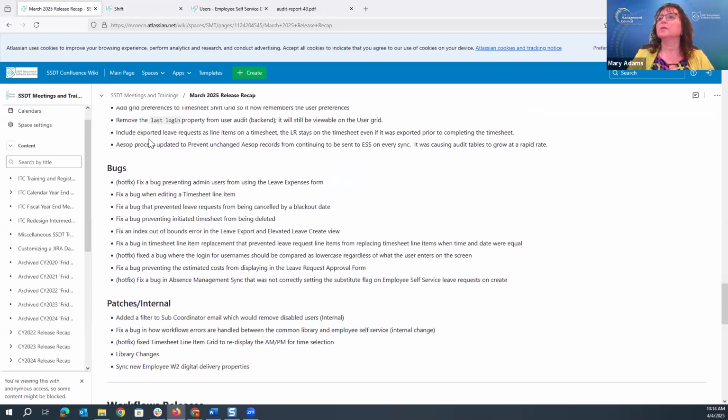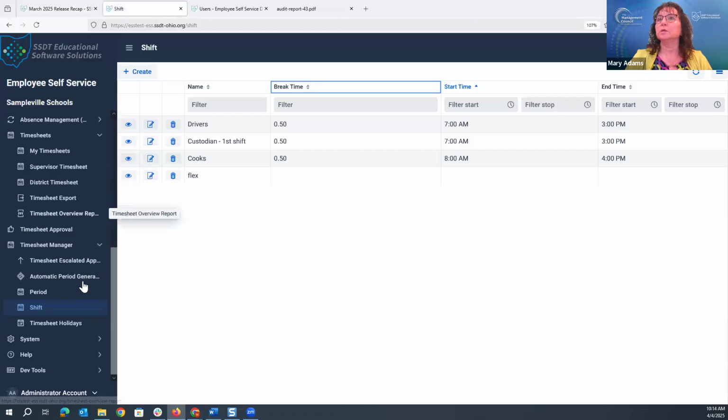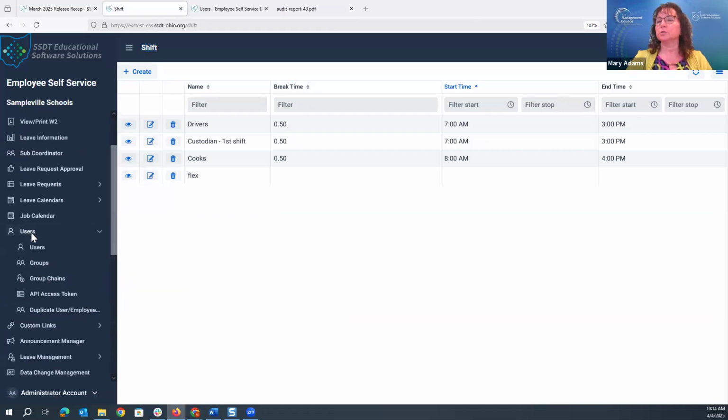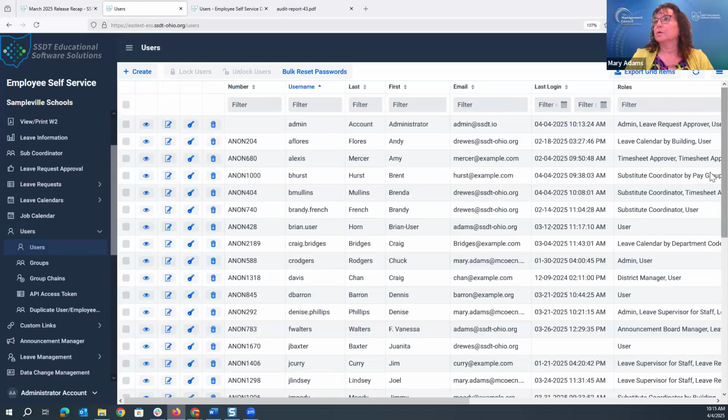And let's see, there was a last login under the audit that was generating a lot of records. So in the background, they removed that, but under users, you can still see the employee's last login. So it's just keeping the last one, but it's not logging it under the audit service. So here's the last login. You can still see that.